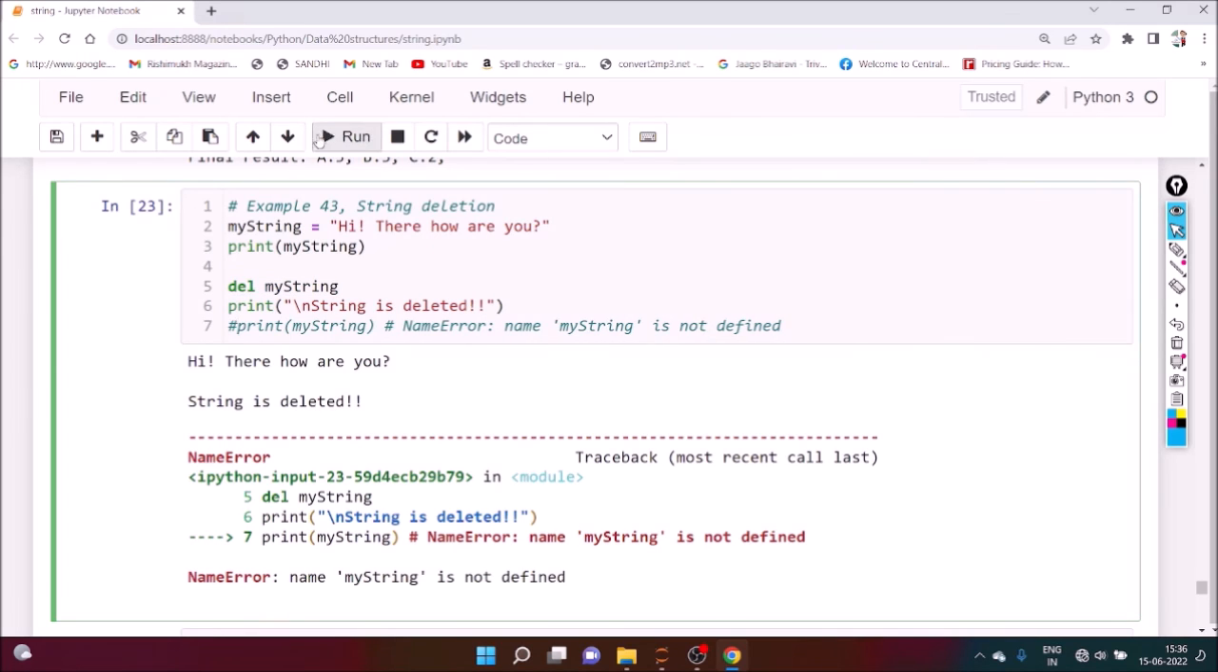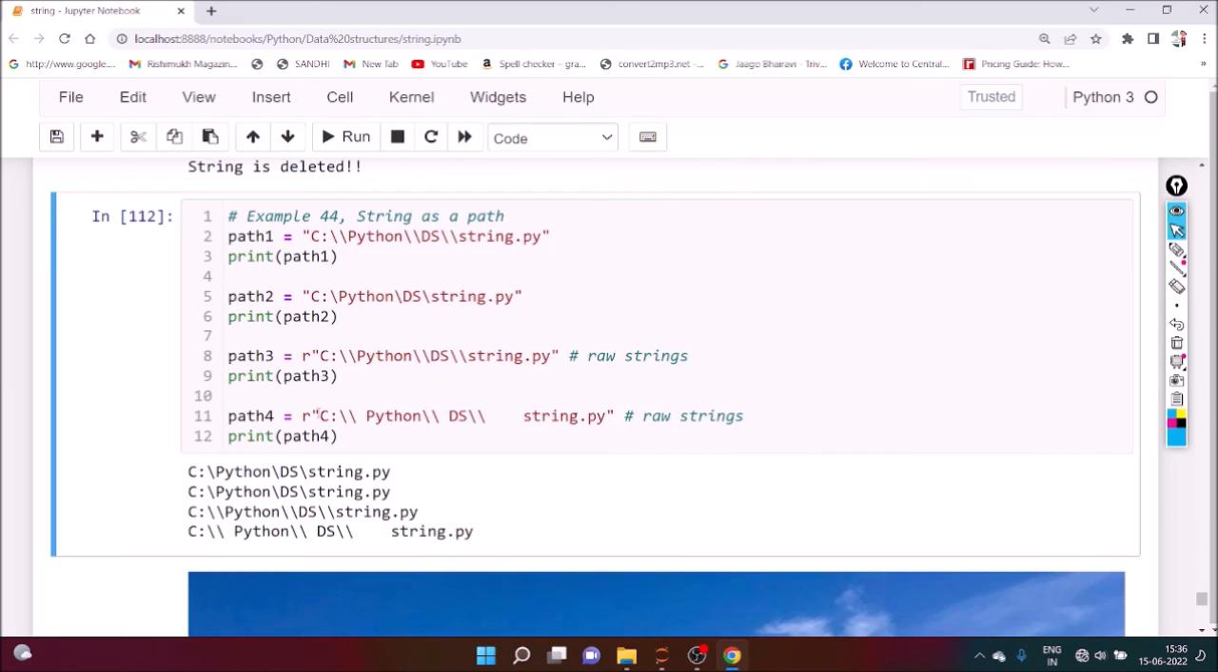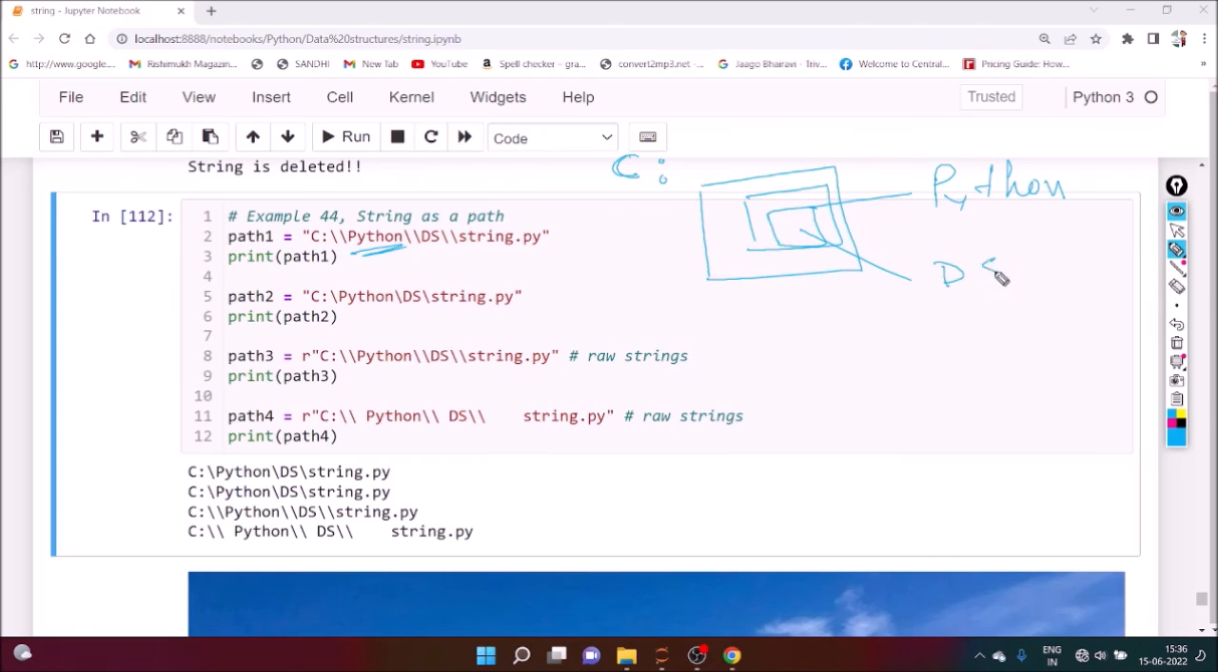So after deletion, we cannot use that string. Finally, we can define the path of a folder or a file. Suppose one C directory is there. Inside this C directory, one folder is named Python. In this Python folder, another folder is there, named data structure. In this data structure folder, the name of the file is string.py. So what should be the path of this? It should be like this: Python, data structure, string.py.